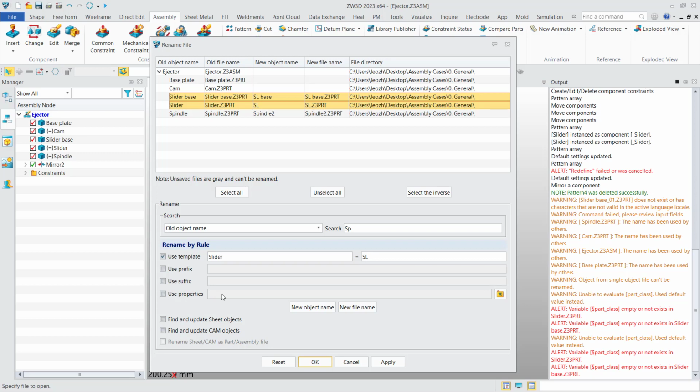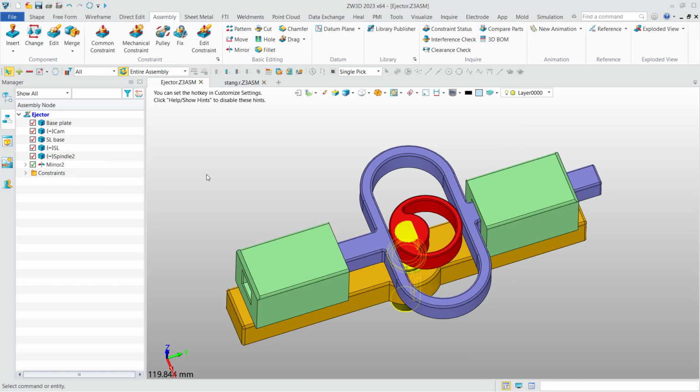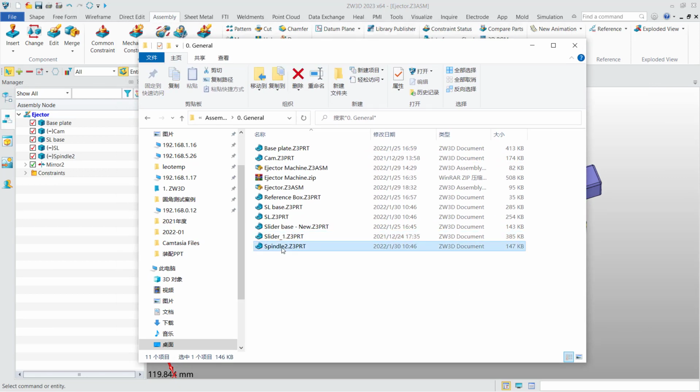Okay. And also the next step is we can rename the related objects. For example, the 2D sheets or the CAM plan. Okay. And now we are ready to go. We can just apply or click OK directly. Now you can see the name is changed. And also we can check the Windows Explorer. So here you can see spindle 2 and SL base SL. Okay, you can see all the names have been changed.